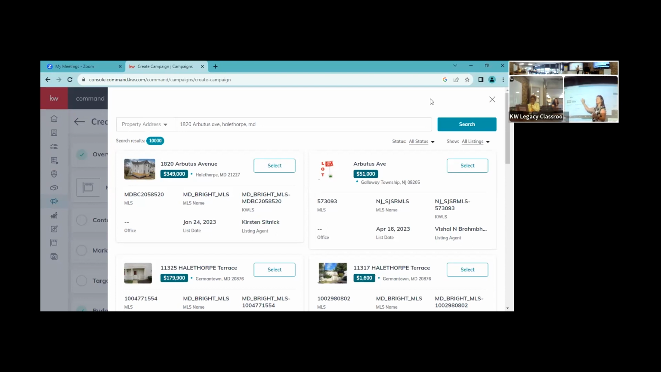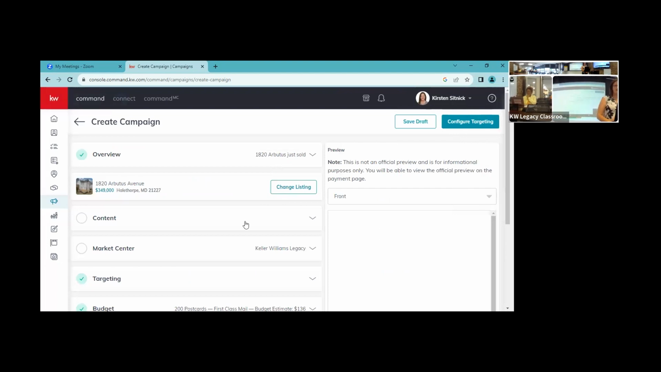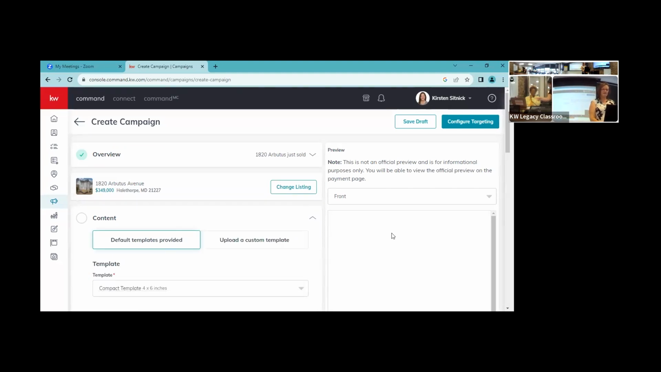Okay, but hopefully all of us have gotten to a point where we can type in an address. And I can select my address, 1820 Arbutus Avenue, select. Okay. And this is going to walk me through all the steps. So first I selected a listing. And now I need to choose the content I want for that. So I'll expand content.